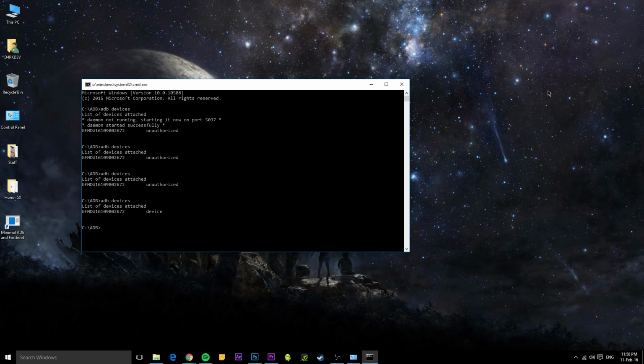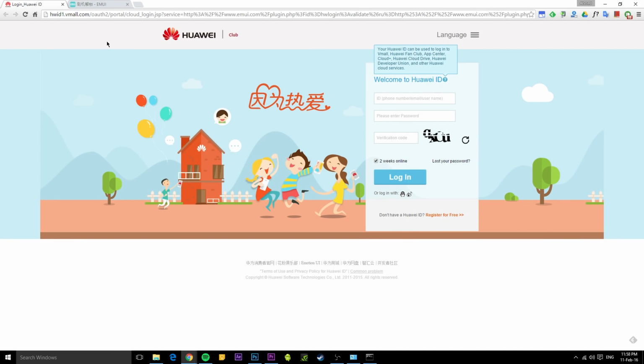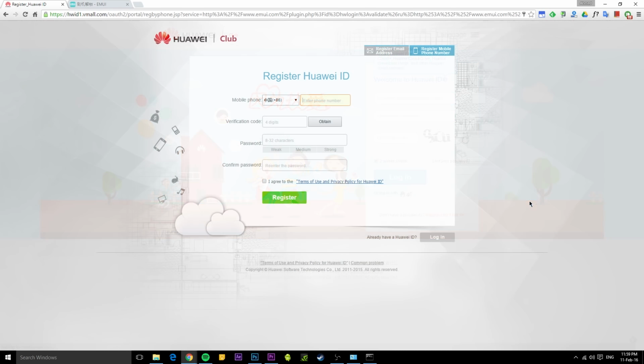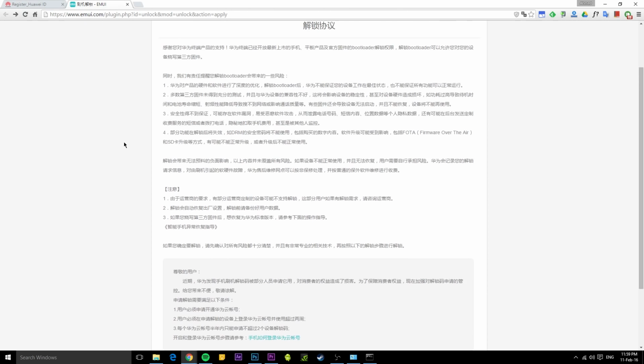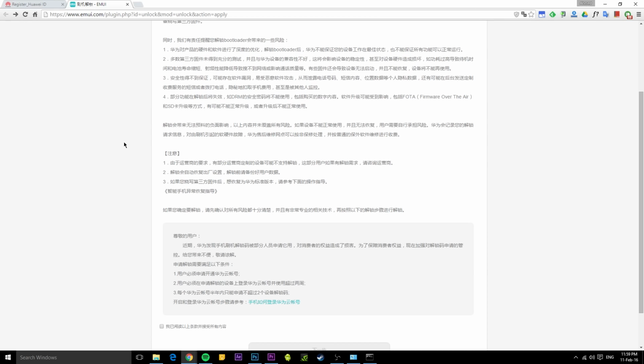So to get this code, you will have to go to this page and create an account, or if you have a Huawei account already, just sign in. If you don't have an account, you will just click here, register for free. And then after you register, you will sign in and then go to this page. This page will be in Chinese. By the way, both links will be in the description below the video.